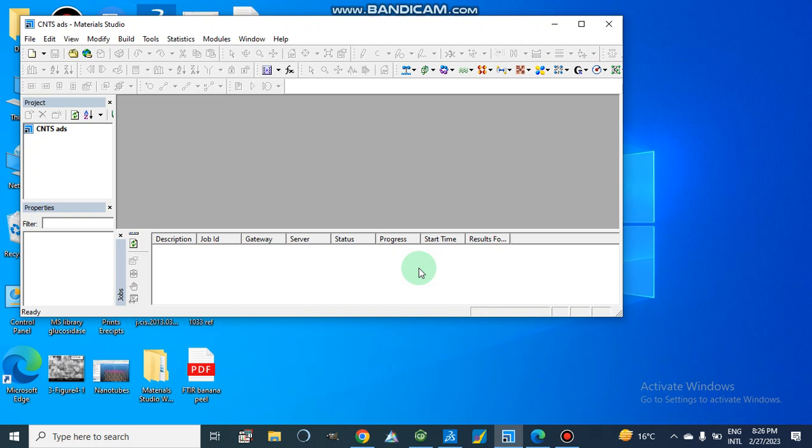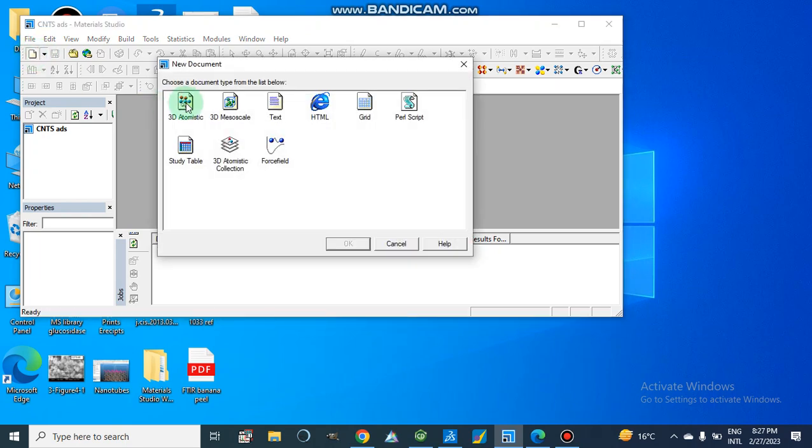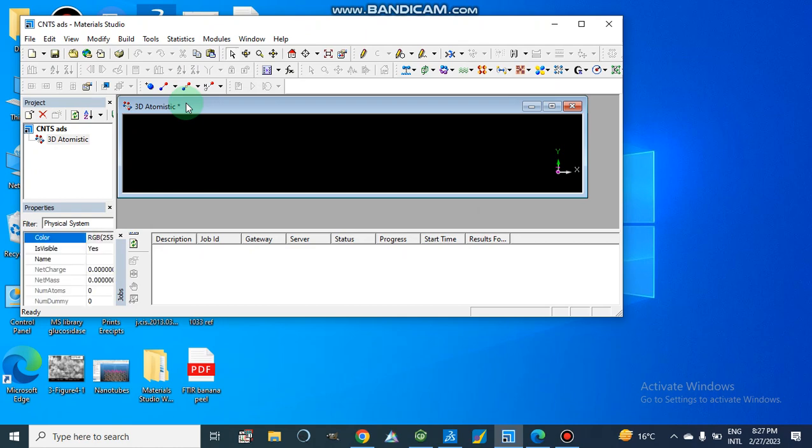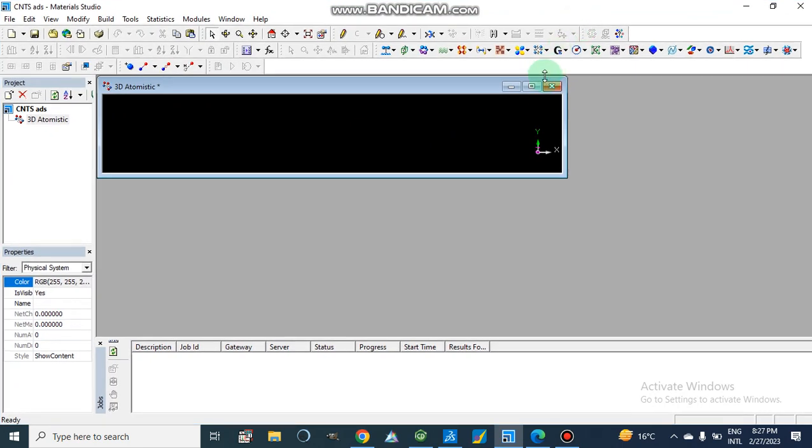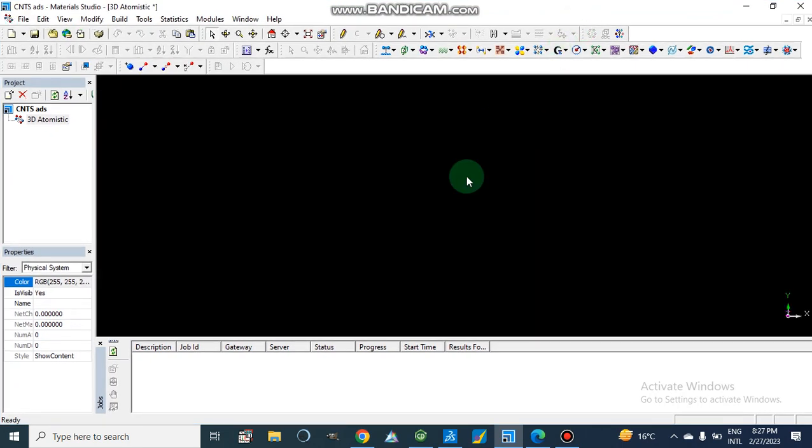Okay. So for this one, first we need to draw the compound that we want to adsorb on the surface of carbon nanotubes. Here I am going to show you. We will open our new document, that is 3D atomistic, and we have already shown all these features in our previous videos. So first I would like to show you some carbon nanotubes, then we will discuss the adsorption.